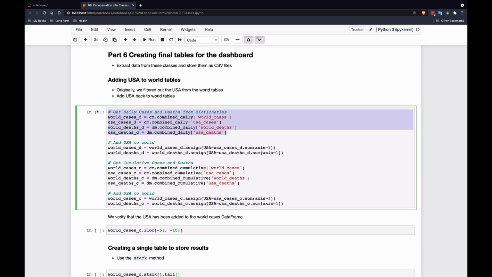Okay, so the first thing we're going to look at is the daily cases and deaths from the CM and DM instances. This is what the D stands for, daily. And we're just going to get these data frames. All this is retrieving the data frames from our cases model and our deaths model. So we're going to get both the world and USA cases from the cases model, and then the world deaths and USA deaths from the deaths model. And this is the combined daily, so it combines the actual with the predicted values. So those are those 4 data frames.